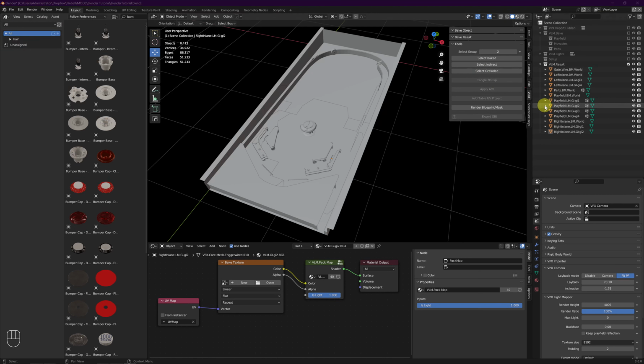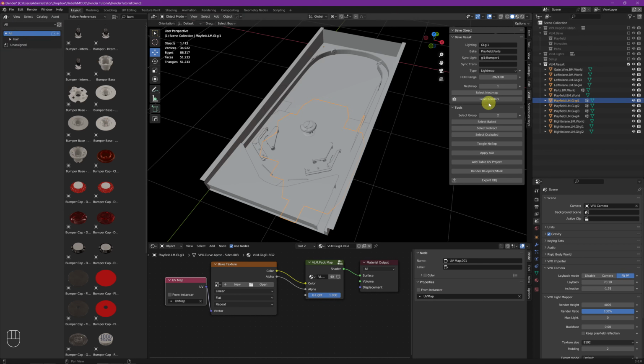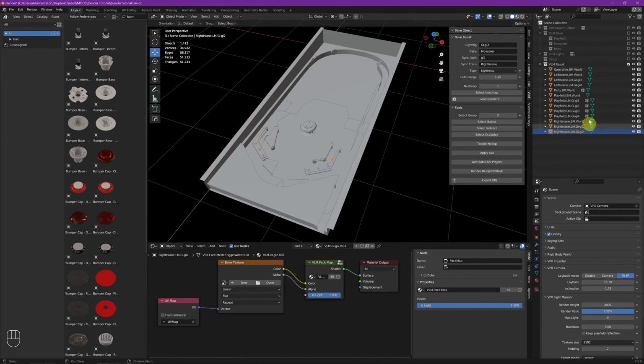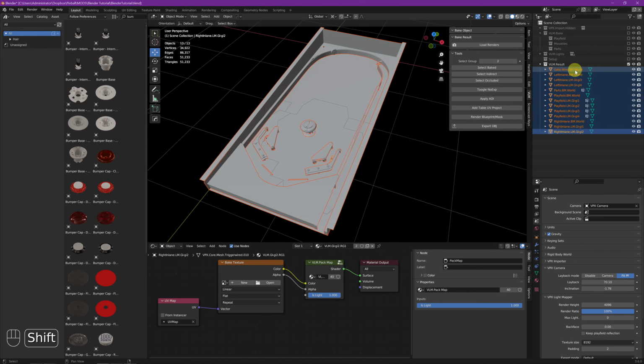So I'm going to click on Playfield Lightmap GI1, and we'll see we've got this load renders button here. And if we click that, it will load the renders from the renders folder. So why don't we select all of the lightmap and bakemap meshes and hit load renders.